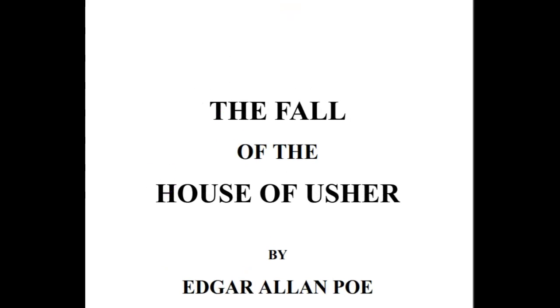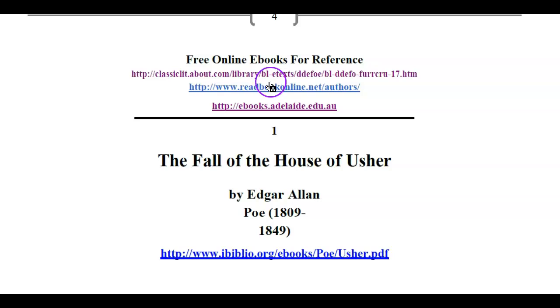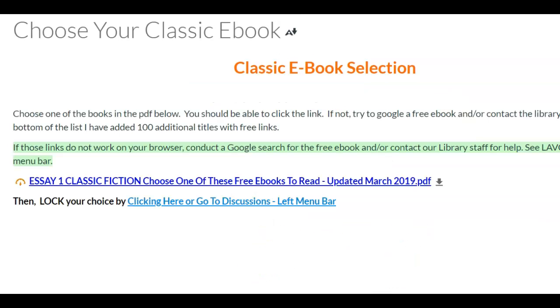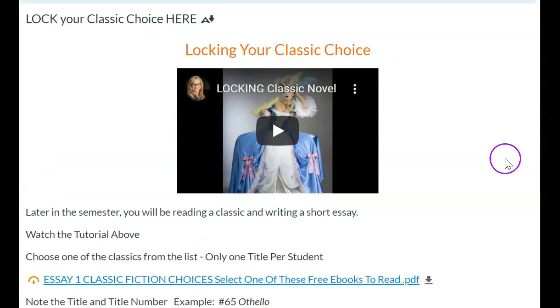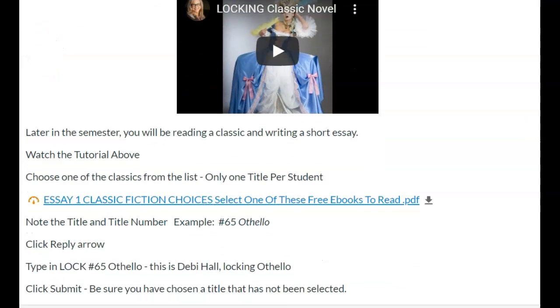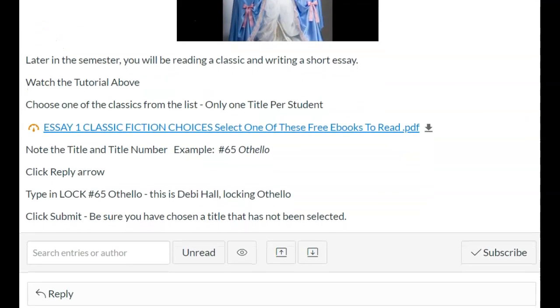Okay, so now that I know I have a title and I can find the PDF, I'm going to make sure that I go back to the assignment. And I'm going to hope that nobody has selected this title yet. I'm going to go to the discussion board, scroll down, and click reply. And I will see everybody else who has posted their topic locks. And if somebody already has this one, then I'll have to go find something else. But hopefully it won't. I just click reply.